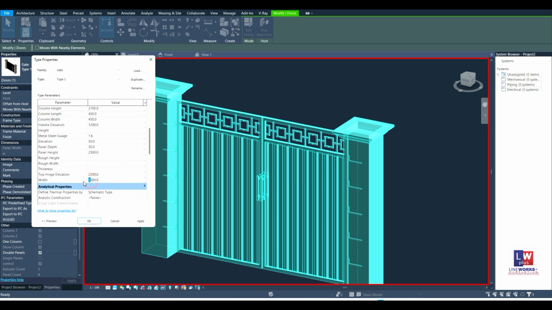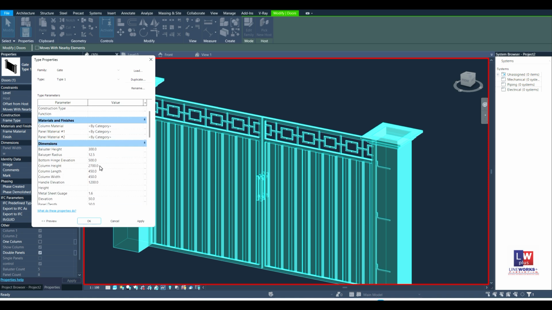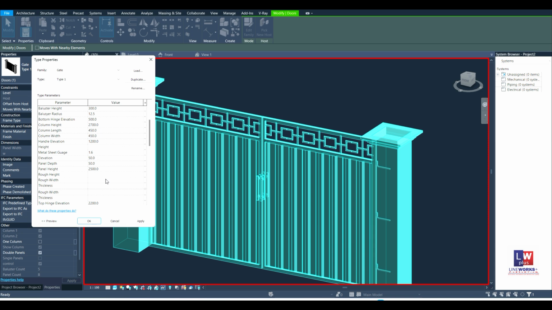You can adjust the width, a normal parameter. You can make it 4000 mm. Apply, and it will adjust. You can adjust the height. Something is wrong with the height. Fine, I will fix that one later.